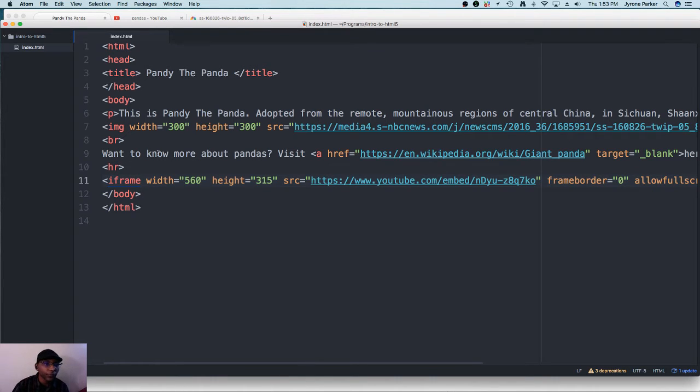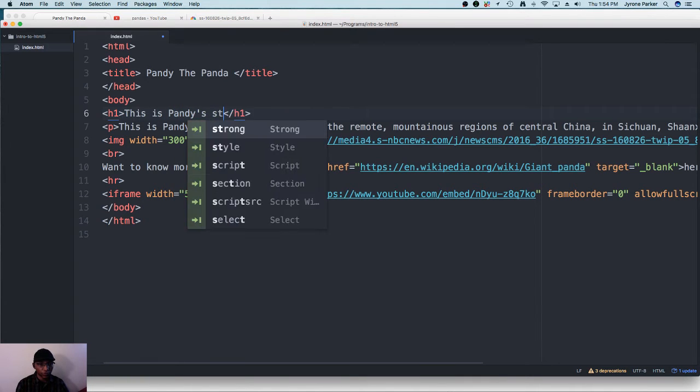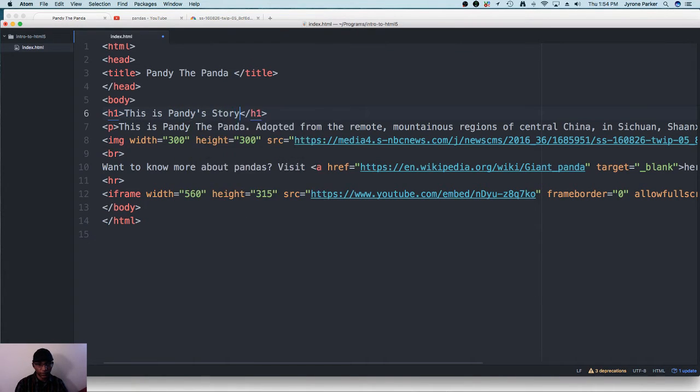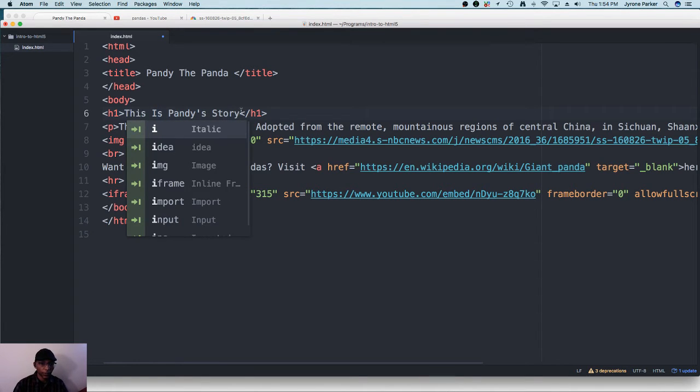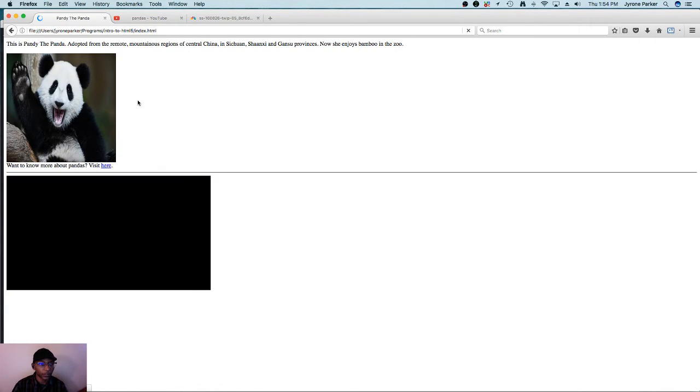So, for example, let's go to the beginning of the body. We're going to make a header. If you want to make a header, use the H tag coupled with a number. The lower the number, the higher the priority, and by definition, the larger the text. So an H1 header is the biggest header you can have. This is Pandy's story. This will make a big, huge header saying this is Pandy's story right before the paragraph starts.